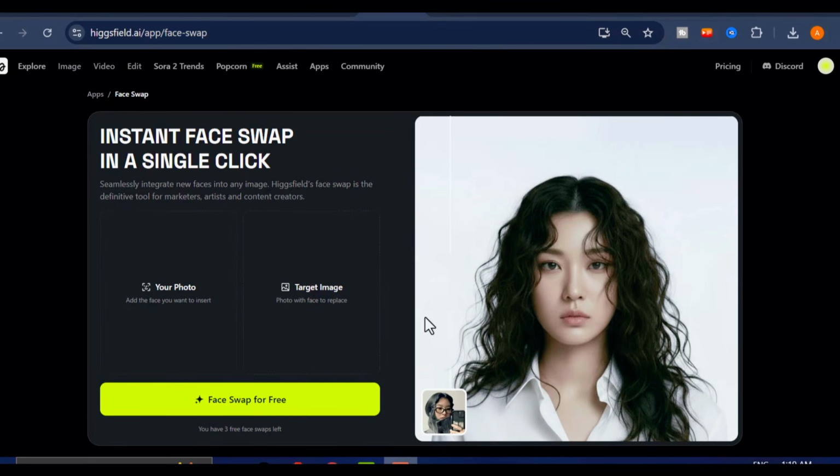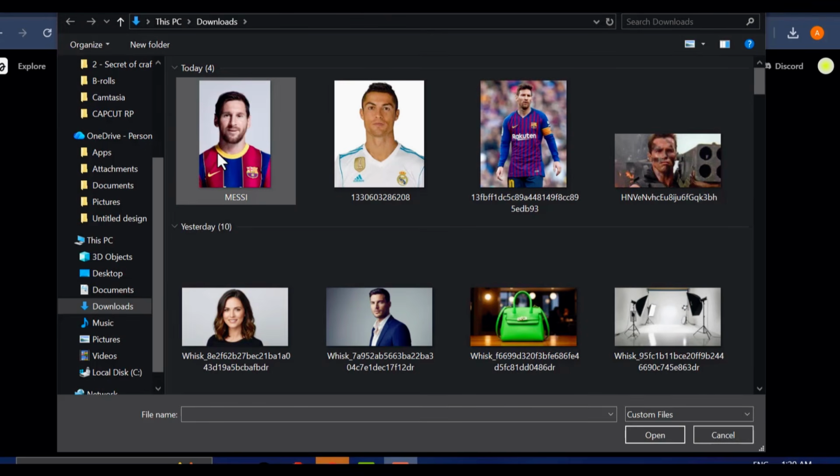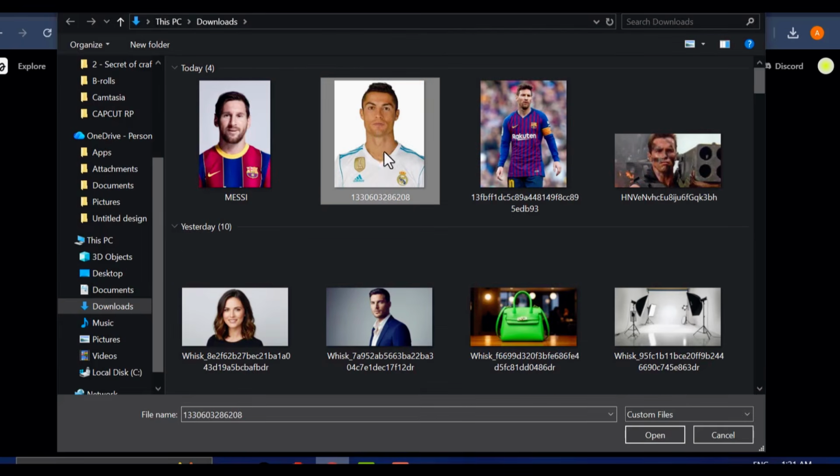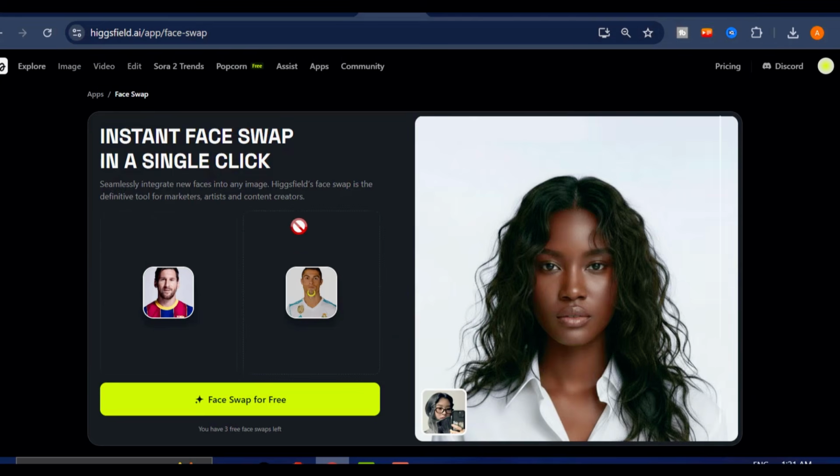Now, let me show you exactly how I flawlessly swapped the face of Lionel Messi with Cristiano Ronaldo using Higgsfield FaceSwap. I already have both images saved on my computer, so let's begin the process. For the source image, I'll start by clicking on the Upload button right here. This opens my local drive, where I'll select the photo of Lionel Messi wearing his Barcelona jersey and then upload it into the workspace. Once that's done, I'll move to the next step, which is uploading the target image. I'll click the Upload button again and choose the picture of Cristiano Ronaldo in his Real Madrid jersey.